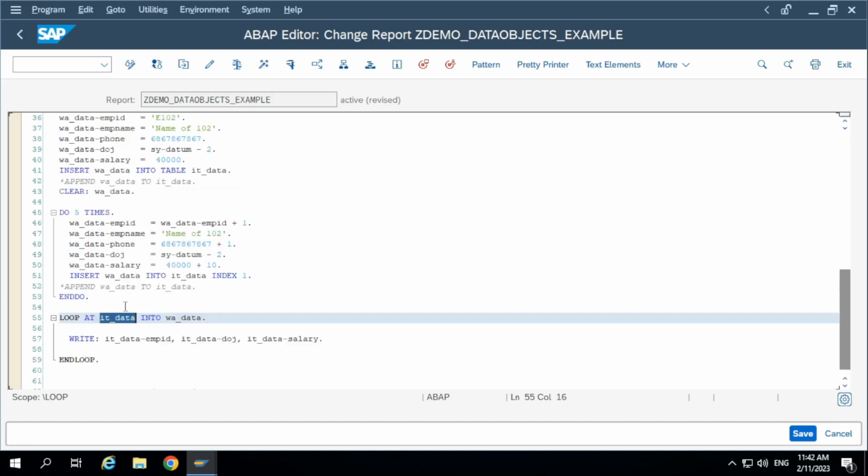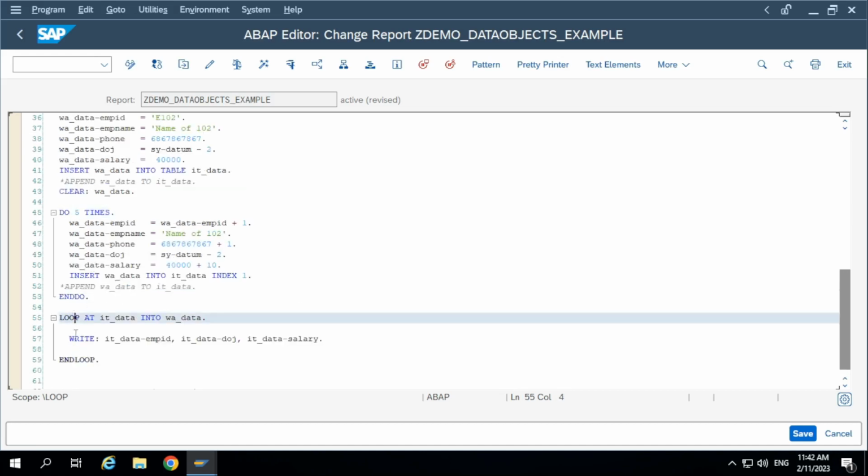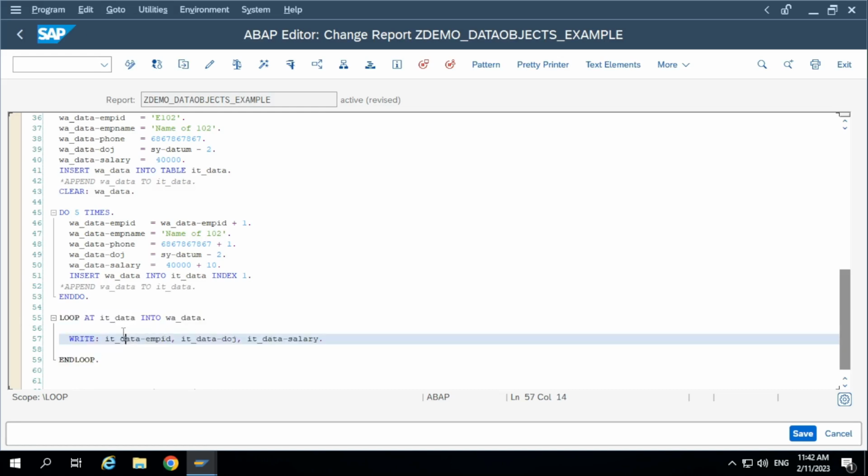But a do loop runs a fixed number of times, whatever number we provide. But what about the loop statement? Whatever records we have in the internal table, it depends on the internal table record count, and it will repeat. Whatever code you have written between loop and end loop will be repeated depending on the number of records, right?